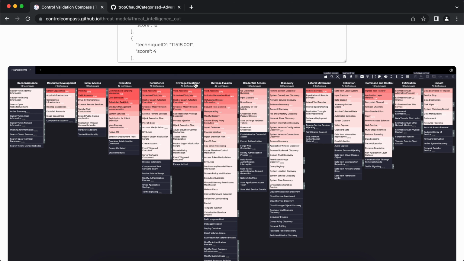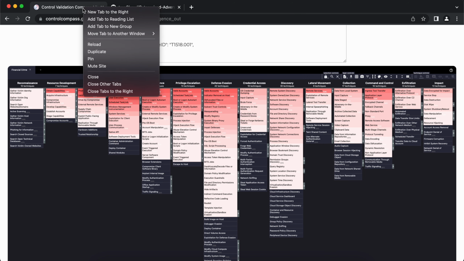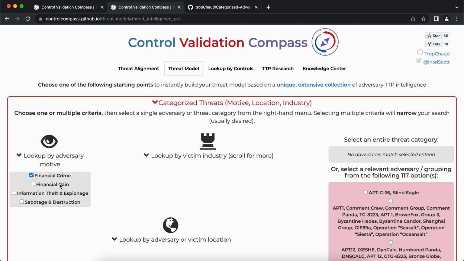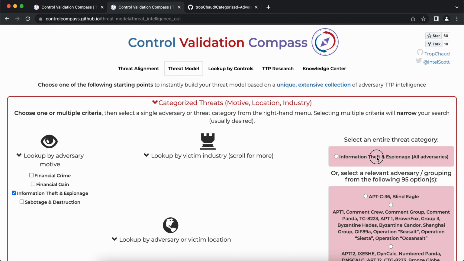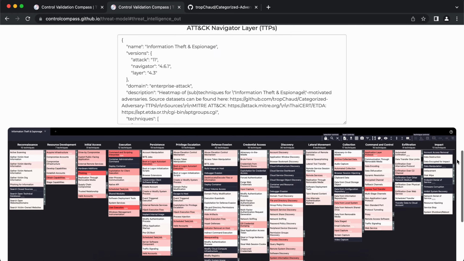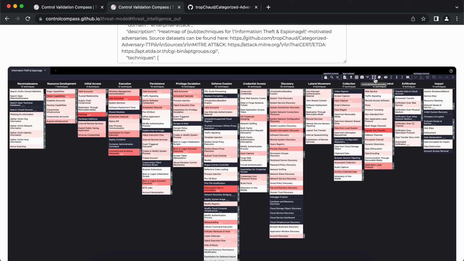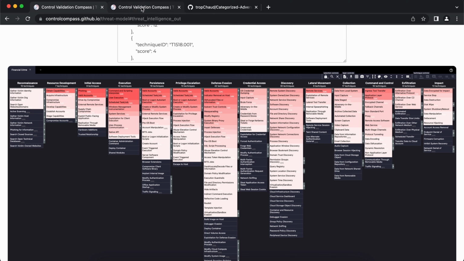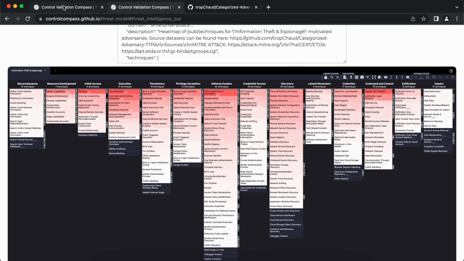Another great thing to do with Control Validation Compass is to open an additional tab in your browser. If you'd like, you could build a different category of adversaries and load that up. If we sort in the same way, we can pivot back and forth between these two profiles and see how things differ amongst these categories. This is a very common thing that I do when I'm working with ATT&CK Navigator layers, just to easily visualize differences in heat maps that I've created.